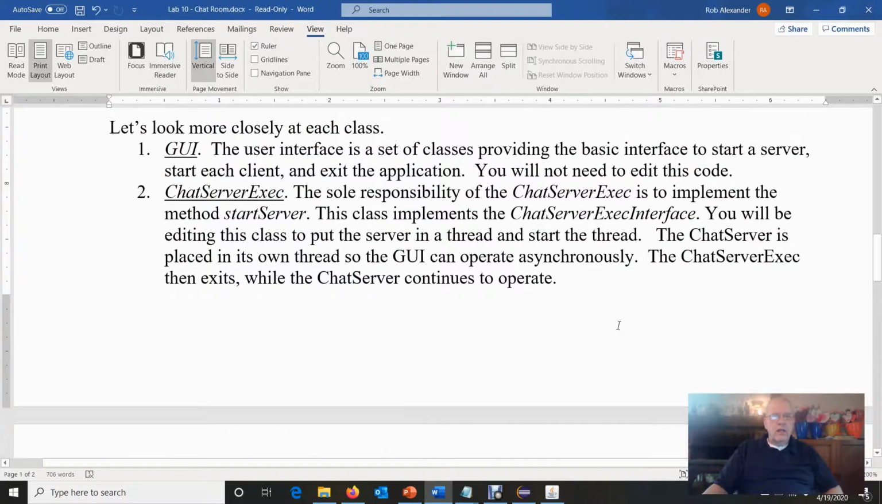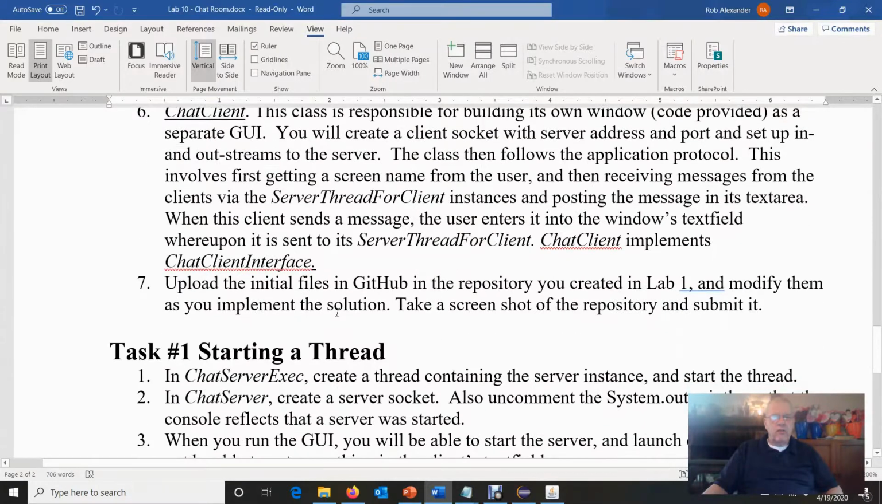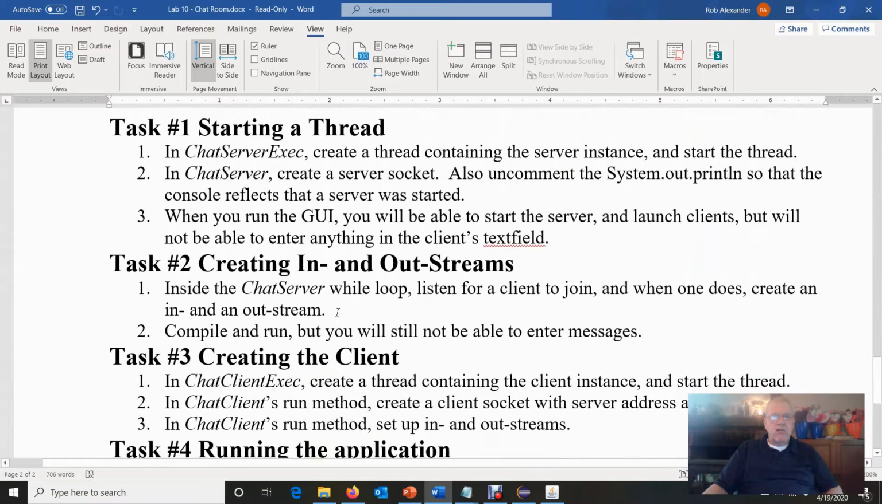So, in the lab document are a set of classes and a short description of each of those things. And then, as with most labs, there's a set of tasks. So task one is start a thread. Create a thread containing the server instance and start the thread. In chat server, create a server socket, a server-side socket. And you can uncomment the line so the console reflects that a server was started. And number three, you'll be able to start the server and launch clients, but you won't be able to enter anything in the text field.